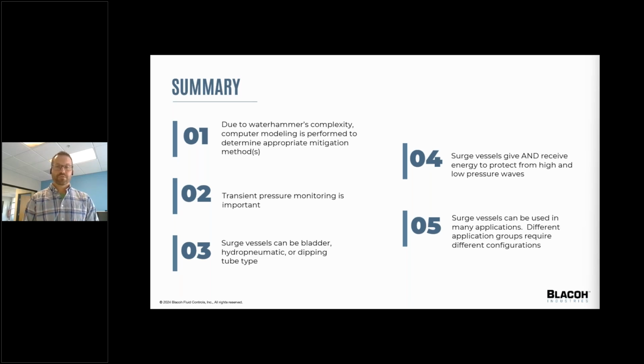As Scott mentioned, surge vessels are designed to give and receive energy to protect from high and low pressure waves. We often think about water hammer as only a positive pressure wave, but if we think about what happens around that point of induction, there's a positive pressure wave on one side, and then you're going to turn it into a negative pressure wave as the fluid goes into a transient condition. And on the upstream side, it could be in a negative condition already. So we need to have a vessel that can both take energy from the system and then give it back when necessary. And surge vessels can be used in lots of different applications.